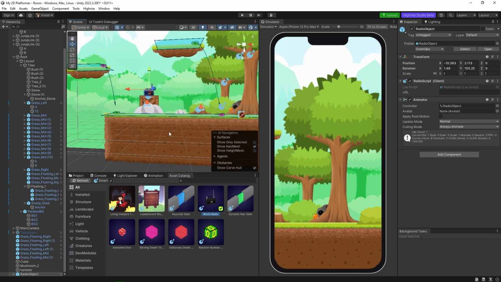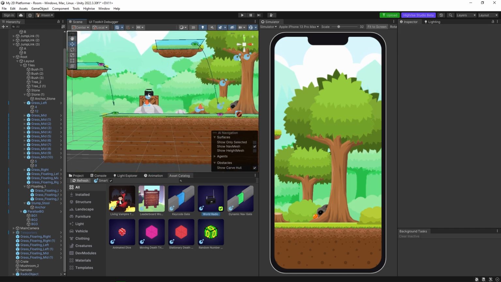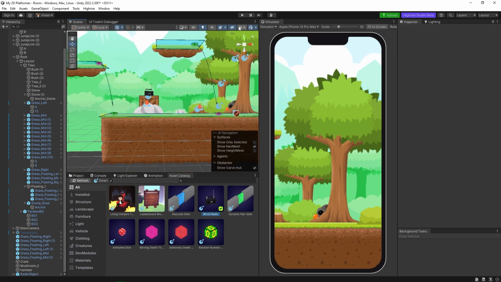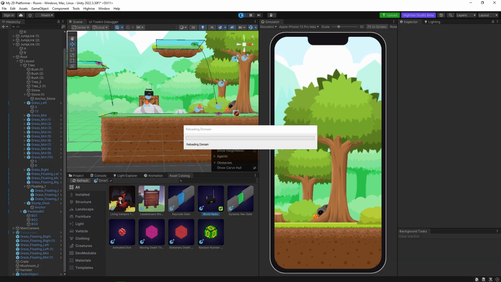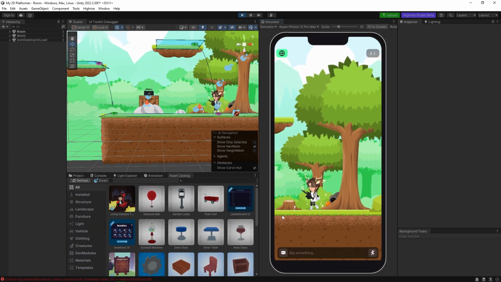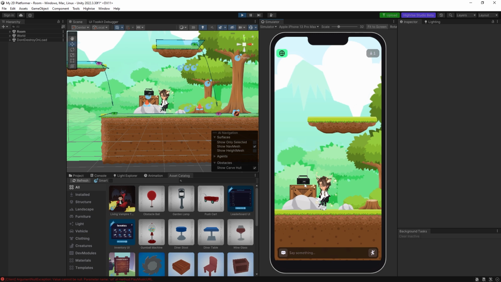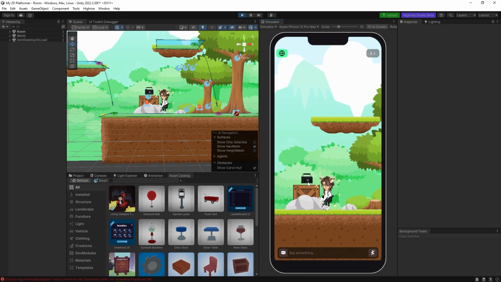And that's basically it. And let me show you how it is in game, because this radio actually animates and it looks pretty cool. So I'm gonna hit play. And if I move, you can see that the radio is actually playing.